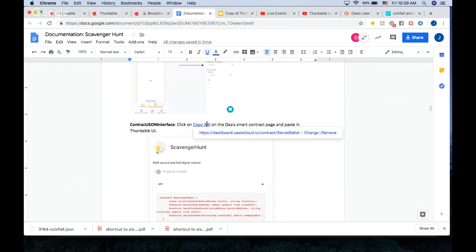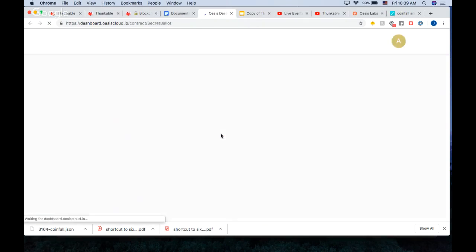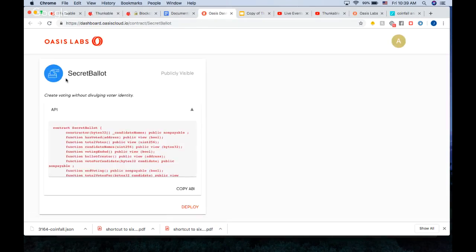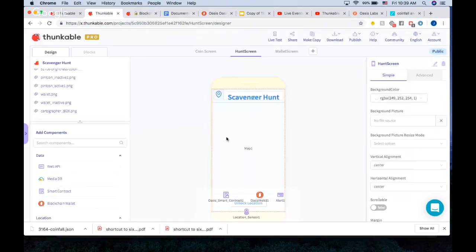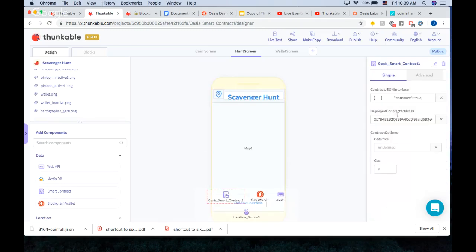So what you're going to do is click on this link, and it's going to take you to the Oasis dashboard. Oh, this is for the secret ballot. We need to go get a different one. 1 second. I'm just going to pop back into the Scavenger Hunt app. This is the file that we fully built out, and I'm going to click on the smart contract component, and I'm just going to copy and paste what's in this contract JSON interface, which is the same thing that you'll get. I'm going to update this link later to make sure that you all have the right link, but for now, we're just going to get it from the older app file.